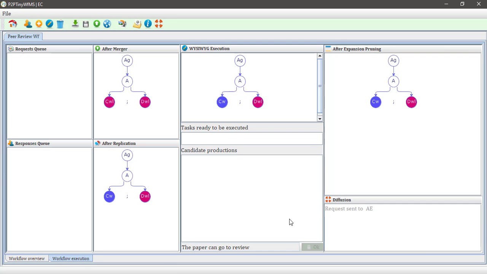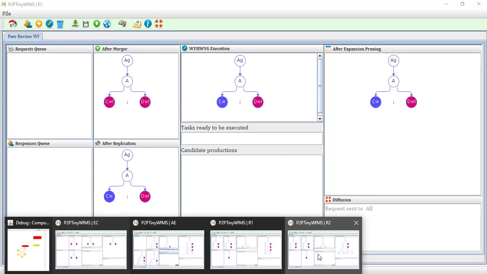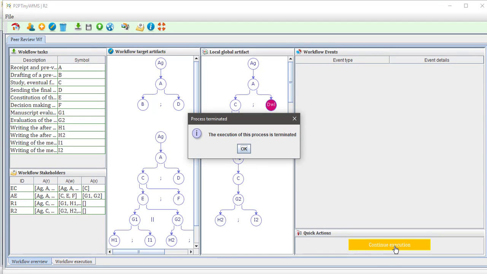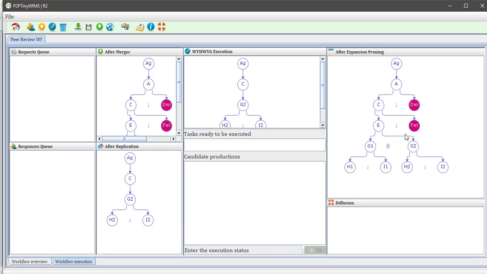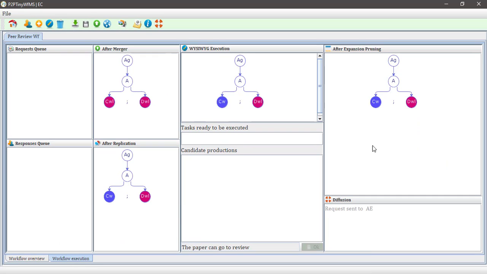Okay. Who has not completed all his tasks? Yes, the process execution is terminated. So that's all for testing our prototype on the main example provided with the paper.